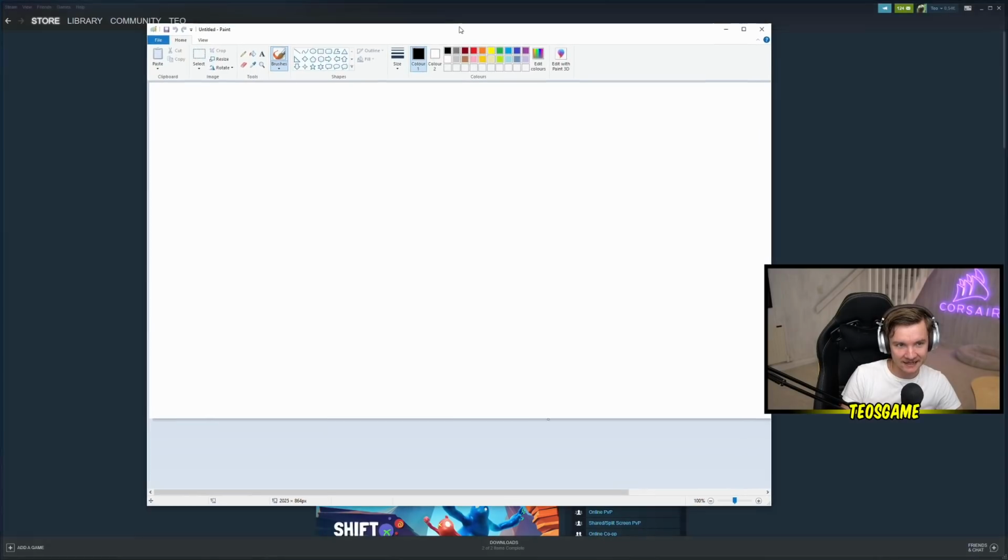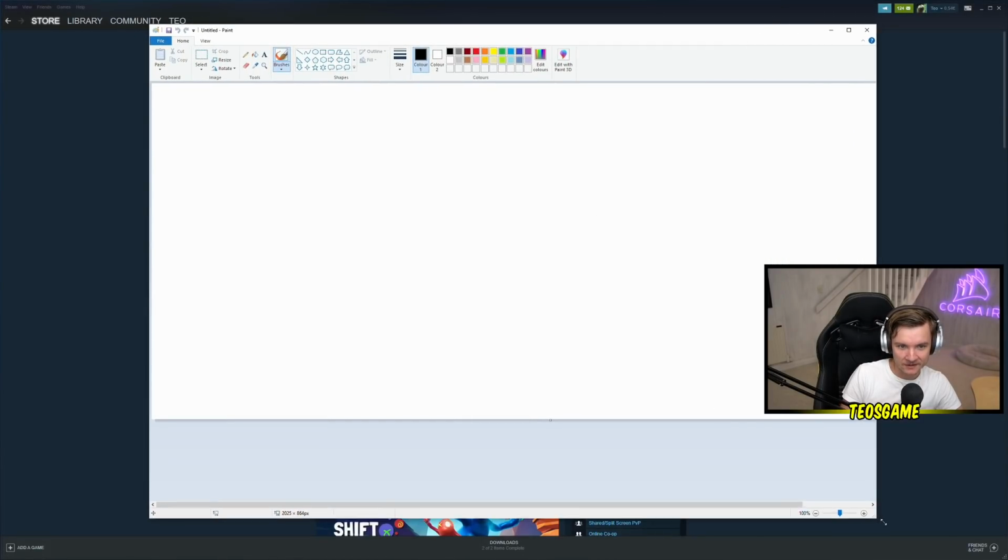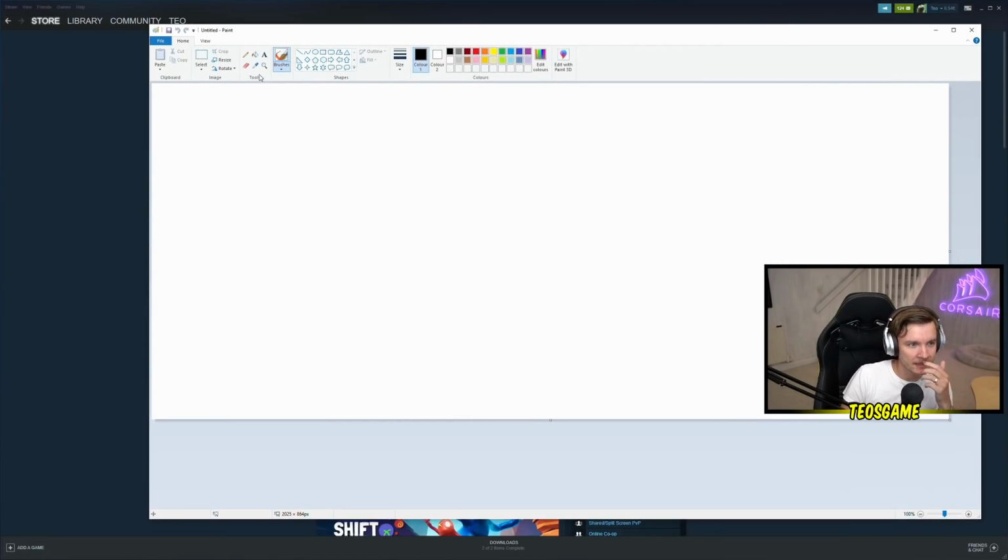So, I've got my little area ready here. Now, how do you use Paint? How do I set the dimensions of Paint? Anyone, are there any Paint experts in chat? Here we go.